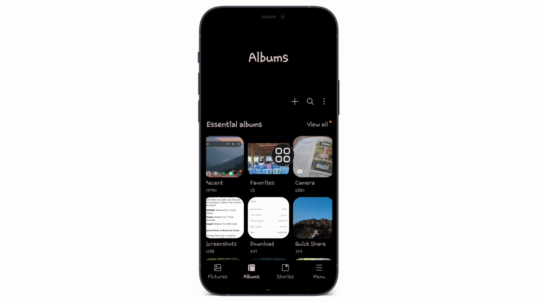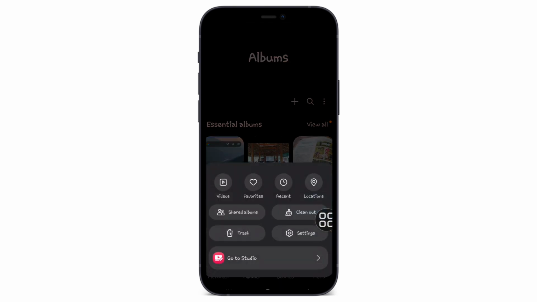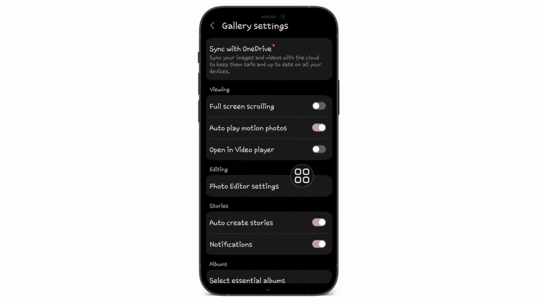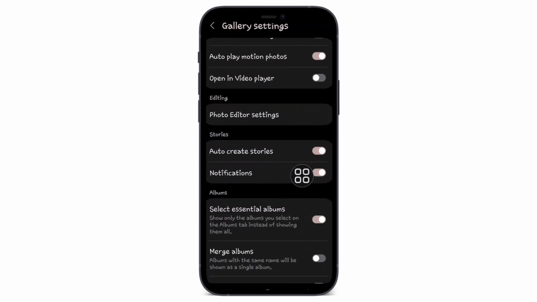And if you want to remove the album from our gallery, we need to go to the settings. Open up the menu, and then select settings. All right, and then you will see this feature, select essentials album, and you need to deactivate this feature. Just disable it by clicking on this toggle button.